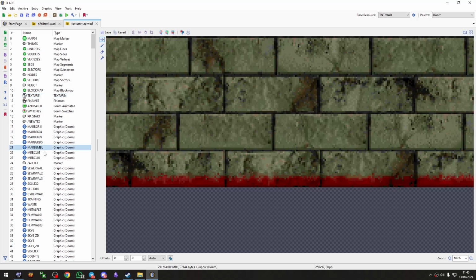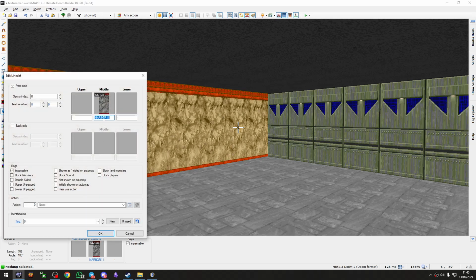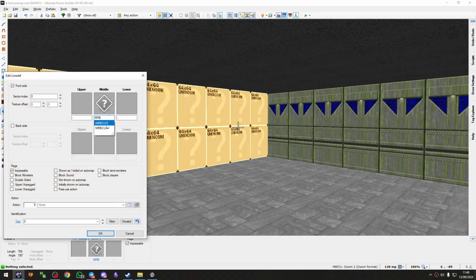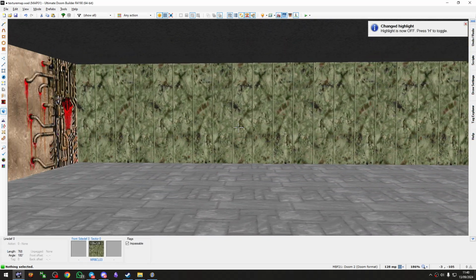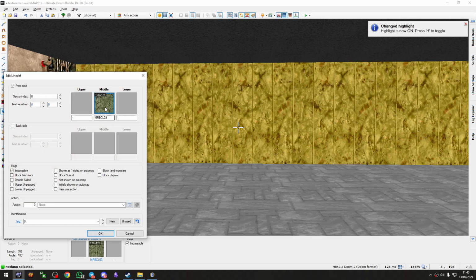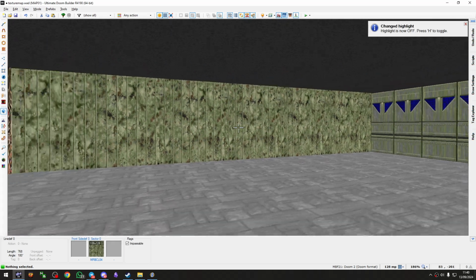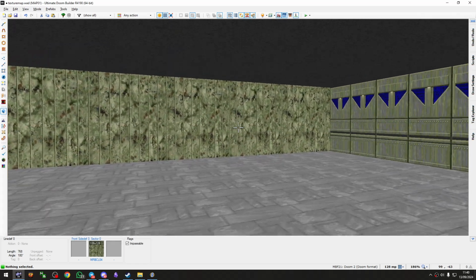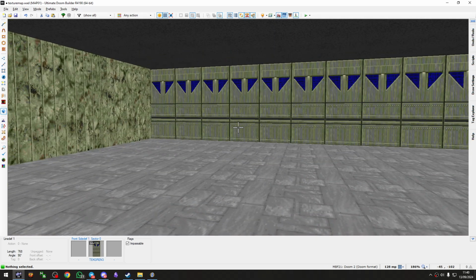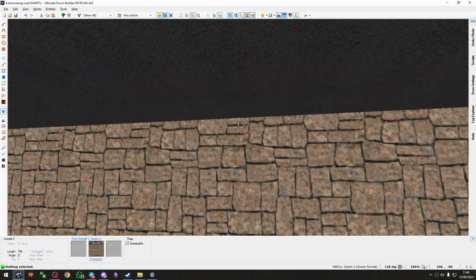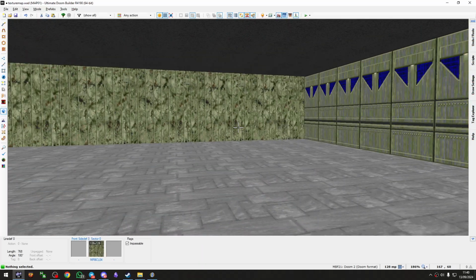We also have Mrb Sl 03. It is one of my textures. You see? I made this a long time ago. And that's how you add textures into a map, into a texture pack.